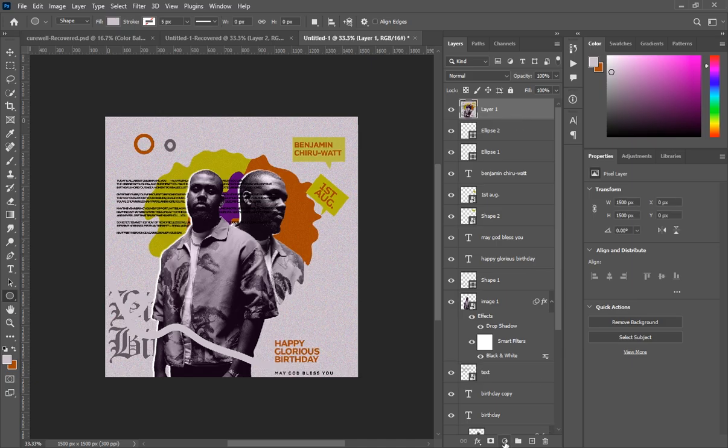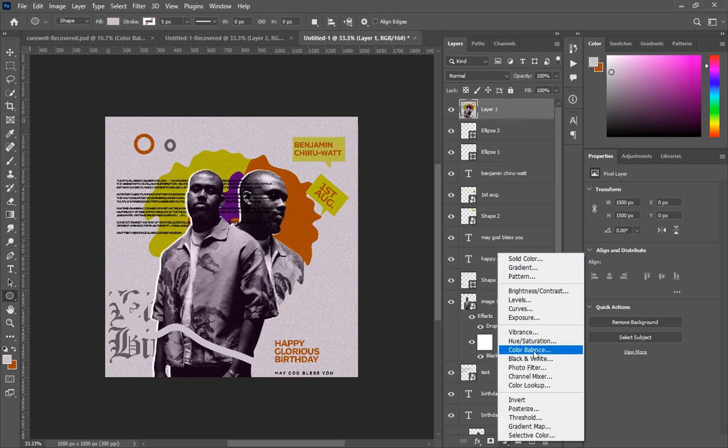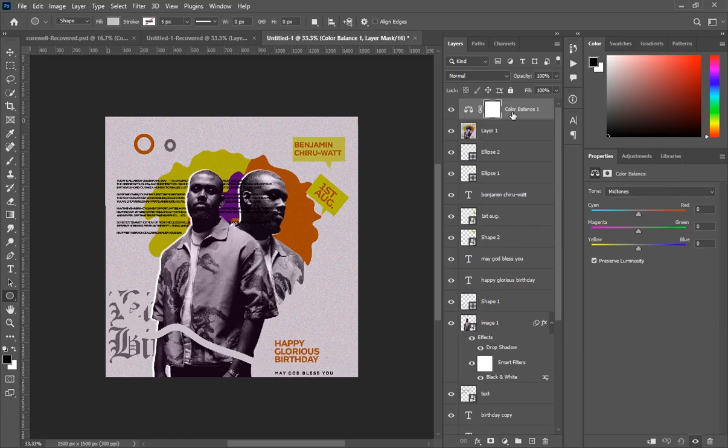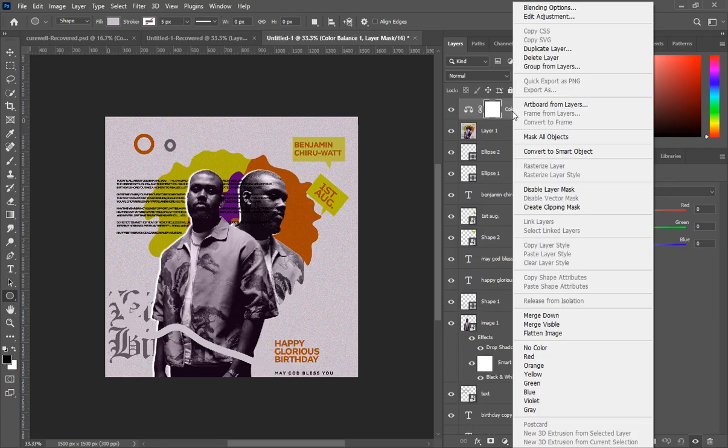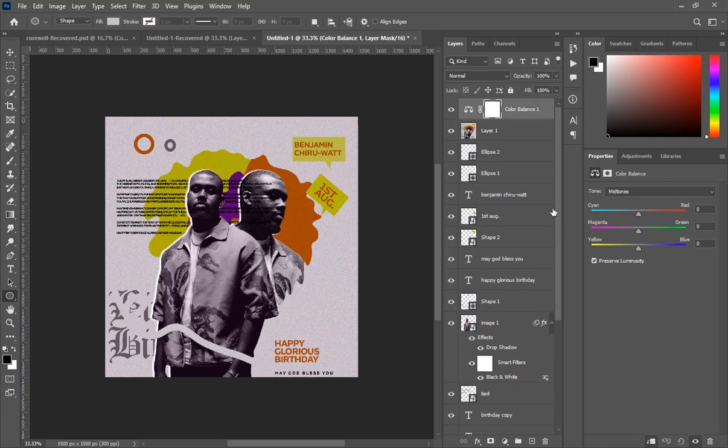Right, after doing that, you go to color balance, then you create a clipping mask, and then you just do some adjustment to the colors to make it look nicer. Okay, so I'm done with mine.